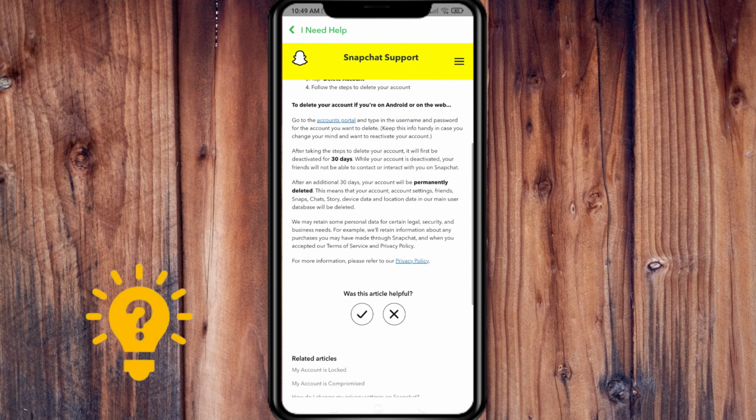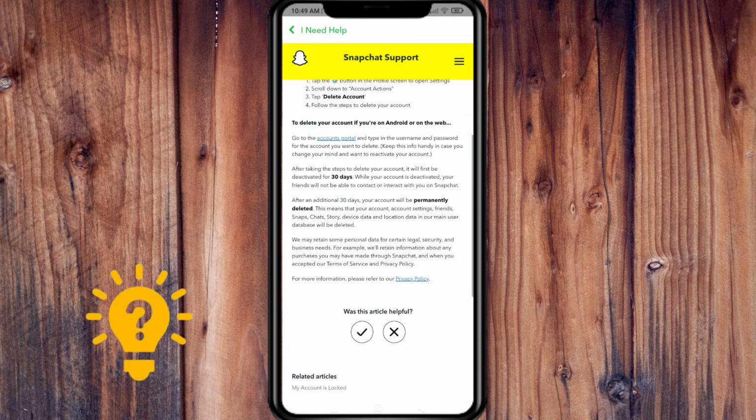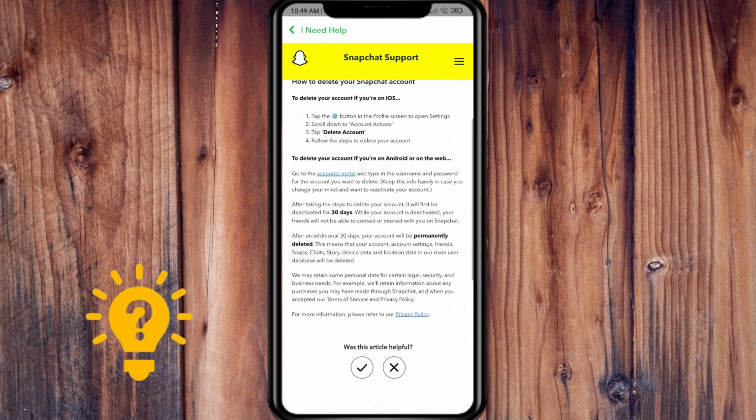And it says here that after taking the steps to delete your account, it will first be deactivated for 30 days. While your account is deactivated, your friends will not be able to contact or interact with you on Snapchat. So after an additional 30 days, your account will be permanently deleted. This means that your account settings, friend snaps, chat, stories, device data, and location data in their main user database will be deleted. They may retain some personal data for certain legal, security, and business needs.